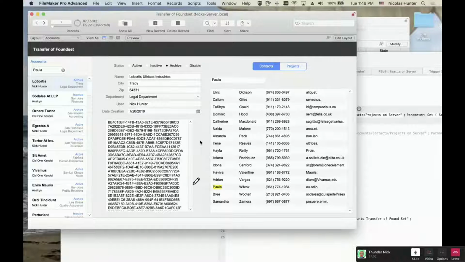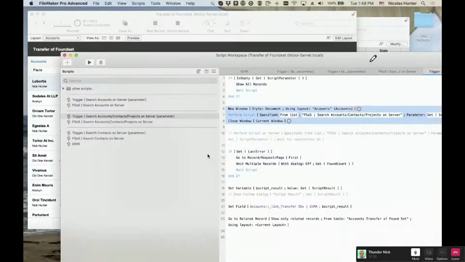Okay. So yeah, I think there's two techniques going on here. Can you go back to your first script, Nick? I want to help out.